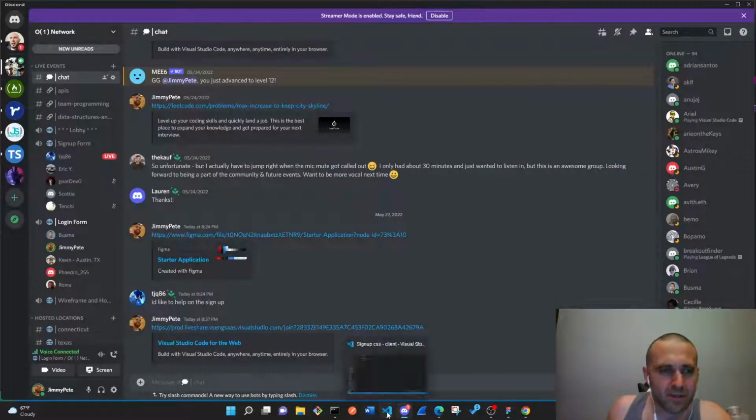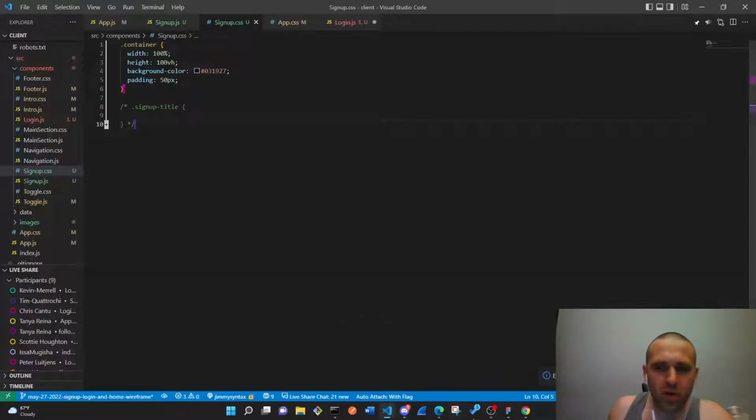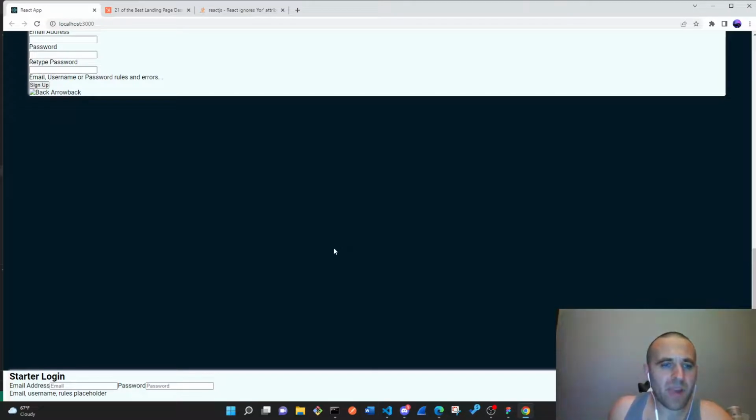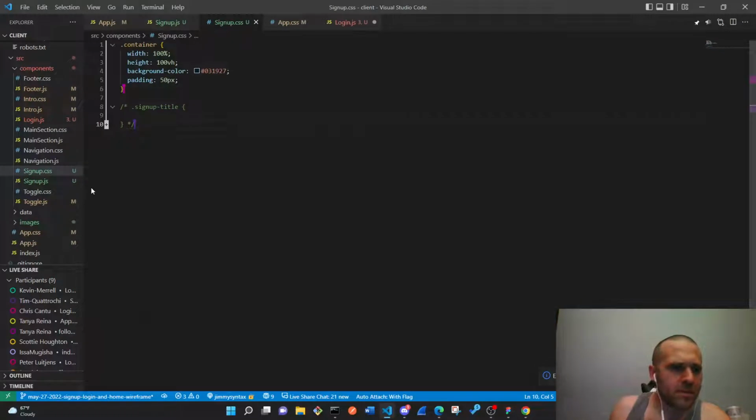Hey, what's going on? Hello. I'm just going to add a background to your login form so that you're able to view your login form in full screen, which will make styling a little bit easier. Is that cool? Yeah, that's cool.